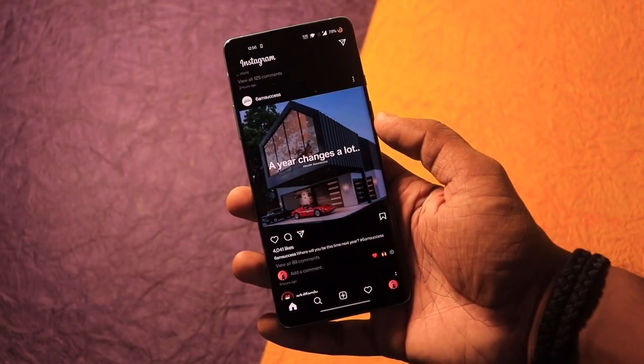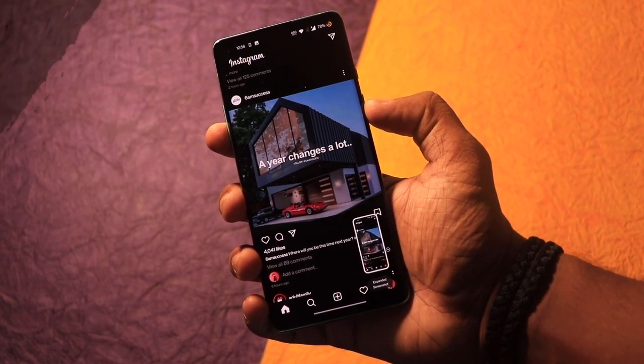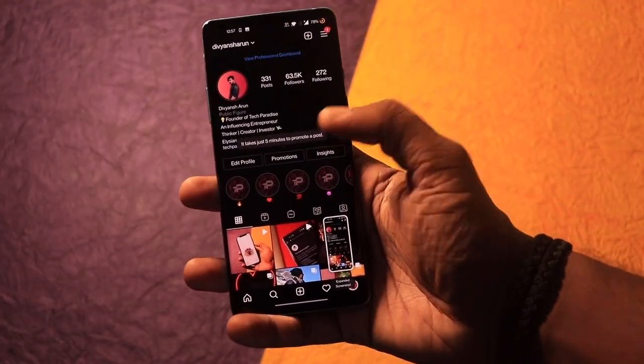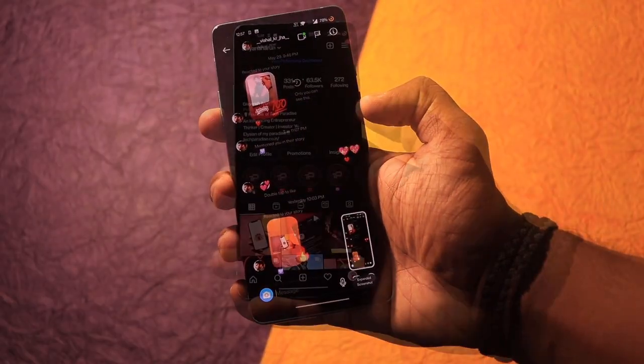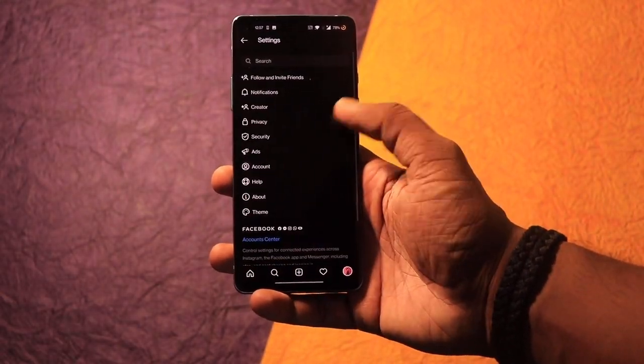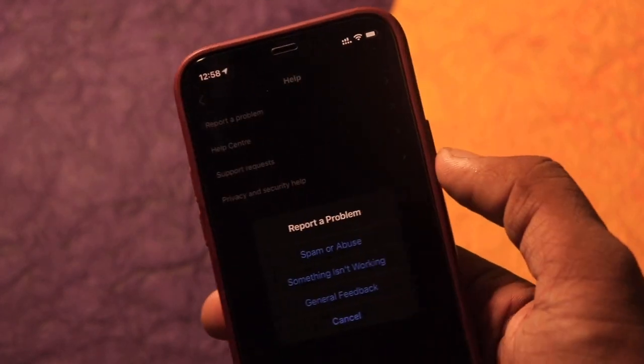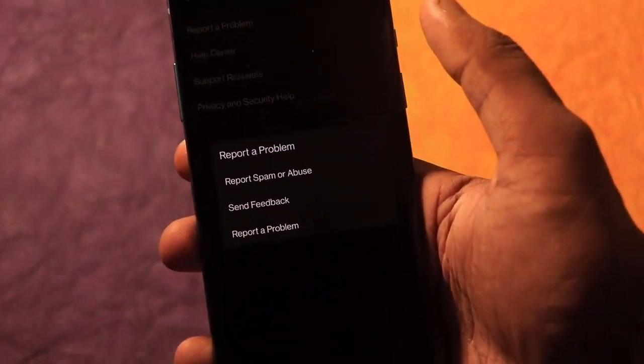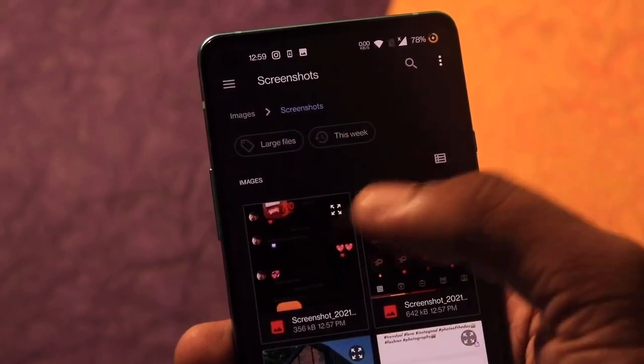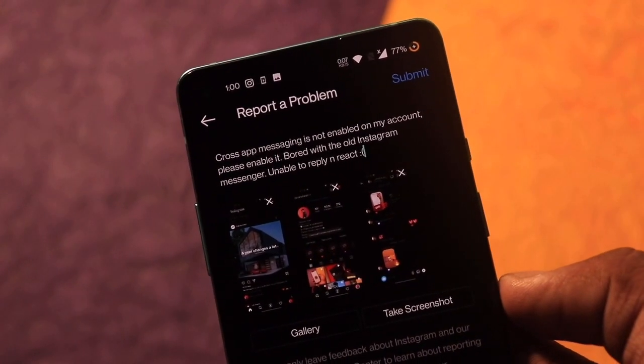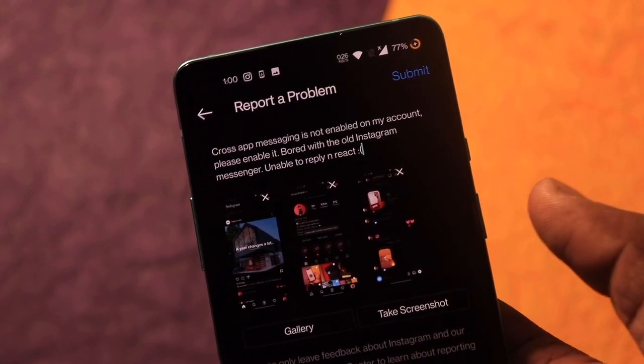Now you have to take 3 screenshots. The first will be of the feed section of your Instagram, the second will be of your profile, and the third will be of any open chat. Then go to settings, then help, then click on report a problem button and select something isn't working option. There you will have to upload all the 3 screenshots and you will have to write that cross app messaging is not working on your account, kindly enable it. Then submit it by clicking on the send button.